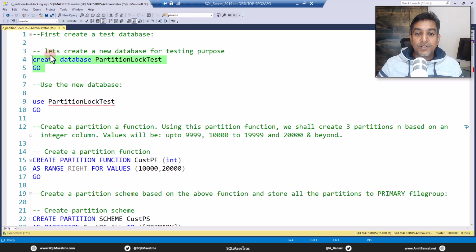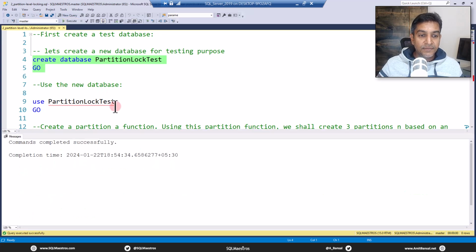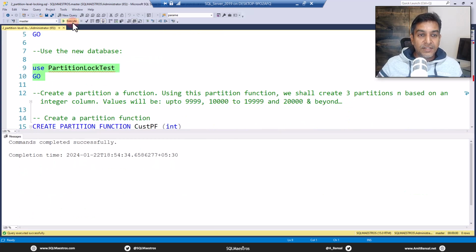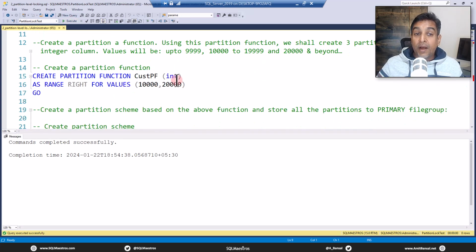I'm creating a database called partition lock test. Let's do this. Okay, done. Let's use this database. I'm going to create a partition function. The syntax for that is create partition function, and you give whatever name. My partition key, the type of data is going to be integer, and I say as range right for values 10,000 and 20,000. So these define the boundaries. For example, 0 to 10,000 will be one partition, 10,001 to 20,000 will be another partition, and then 20,001 upwards will be the third partition.